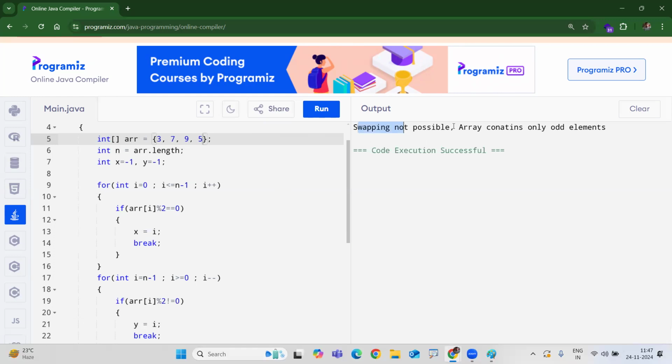Output is: swapping not possible. Array contains odd elements only. If suppose only even elements are there, 4682, swapping not possible. Array contains only even elements. This is the way we need to understand.